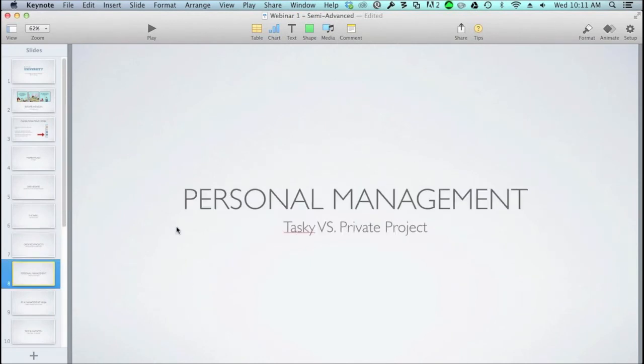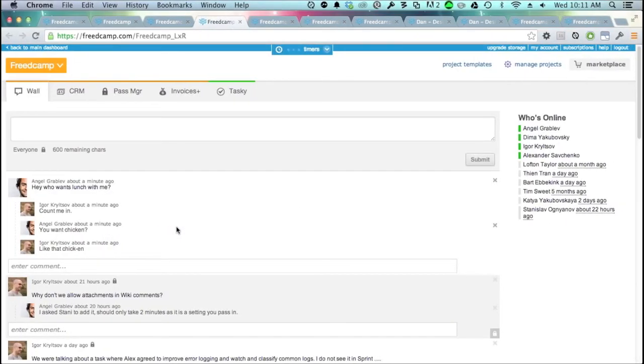So, personal management. With Freedcamp, we really wanted this to be the only tool you use to get through your whole workday. What we realized is that besides the projects you do with your colleagues and your boss or whoever, you need to keep your own tasks, even if they're not necessarily related to work. They may be related to your homework. It was nice to have a way to really personally manage your own stuff.